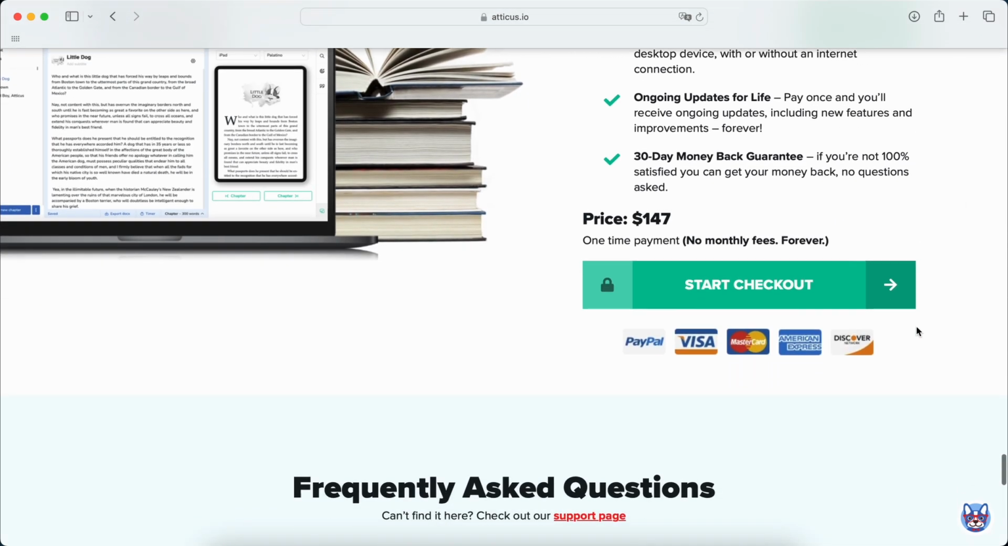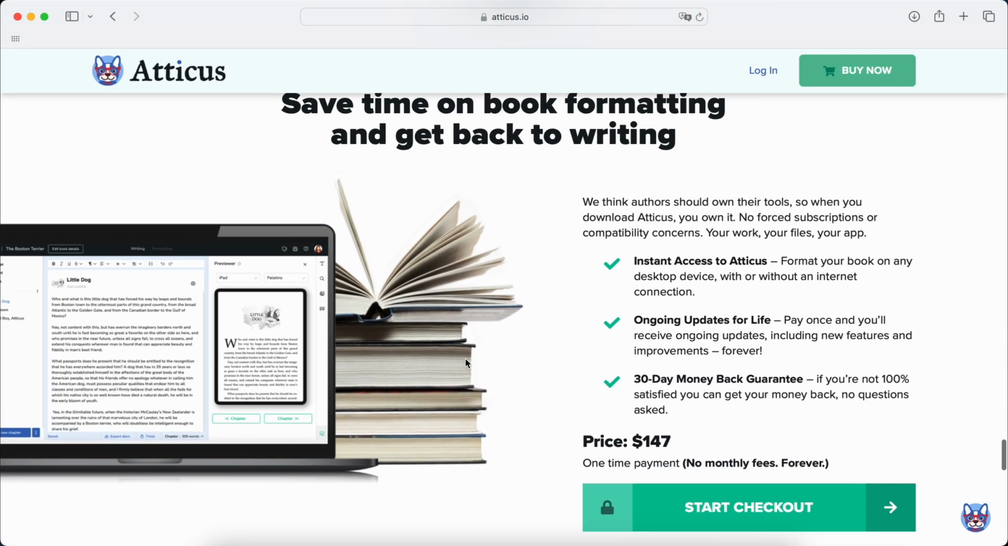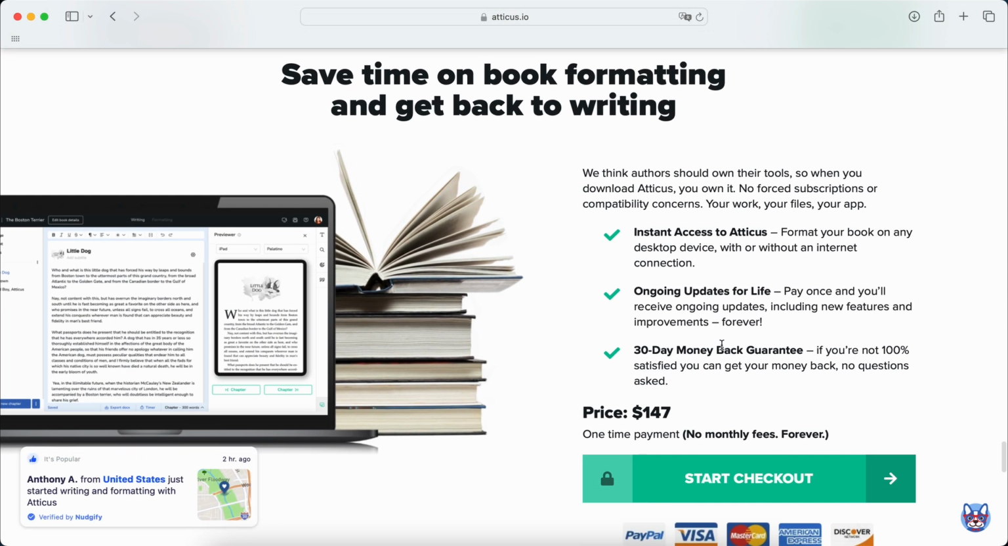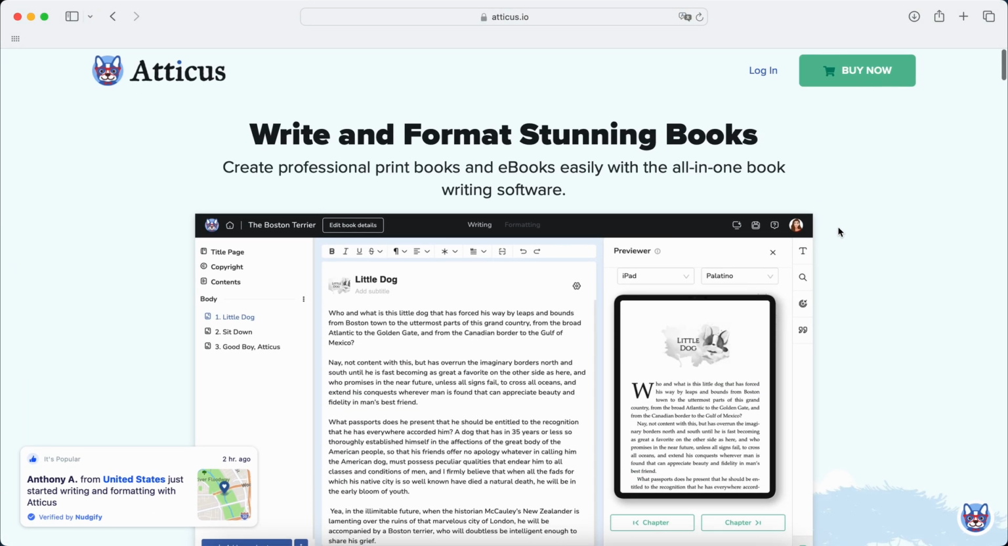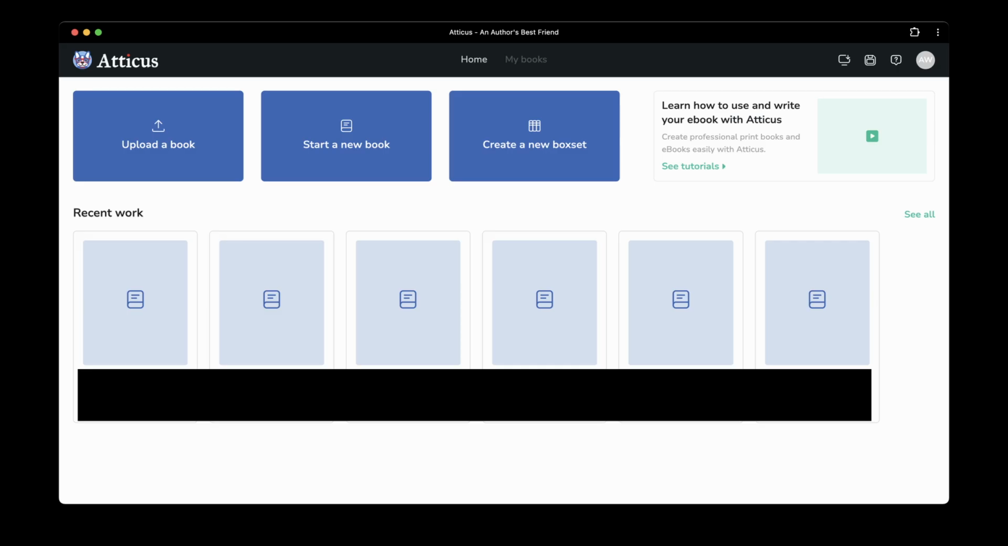Obviously, there's a cost to this software, so if you're not ready for that, that's not a problem. But today we're going to focus on Atticus, which is my formatting software of choice. So let's dive in. Hopefully you've opened Atticus and you've logged in and all that. This is probably what you're going to see.